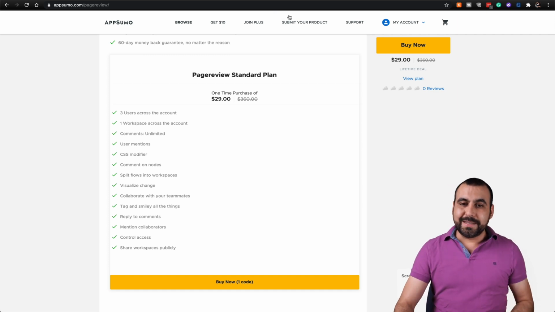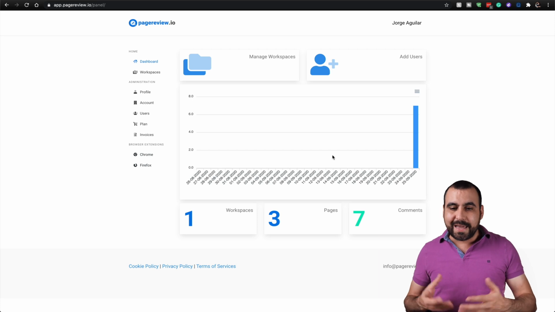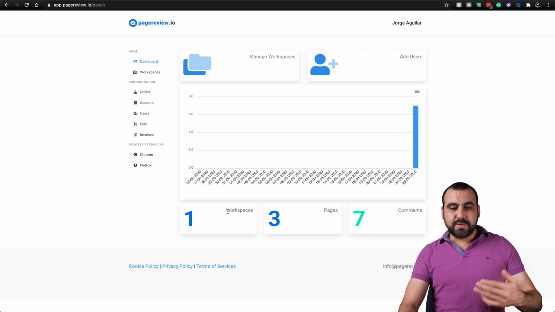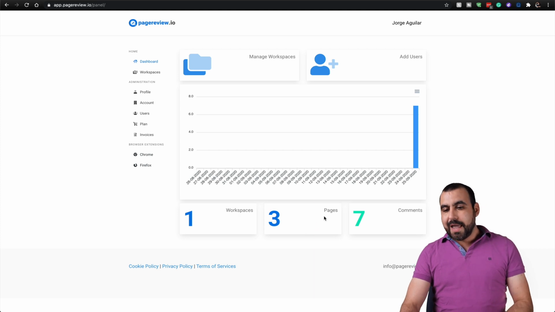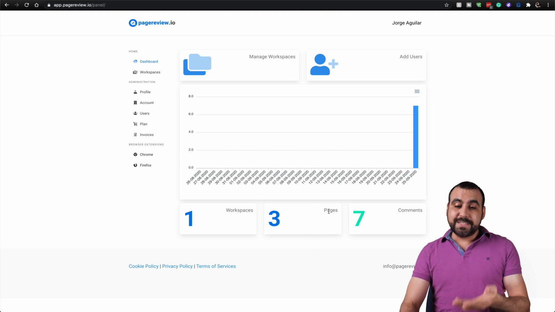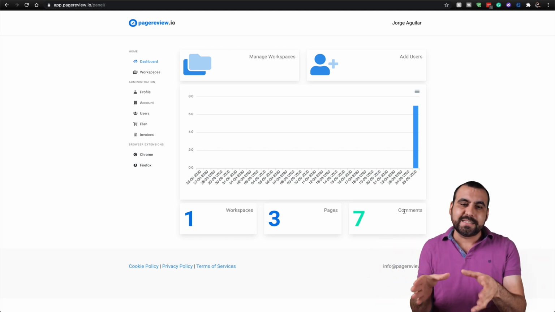So let's jump over to my dashboard. This is the Pagereview dashboard, and there's not a lot going on in the analytics. You only have the information, for example, workspaces, which I only have one because that's what I paid for on AppSumo. And I got 3 pages added right here, and I have 7 comments added. So that's just random there. It's inside of that workspace, and that's the info you get.